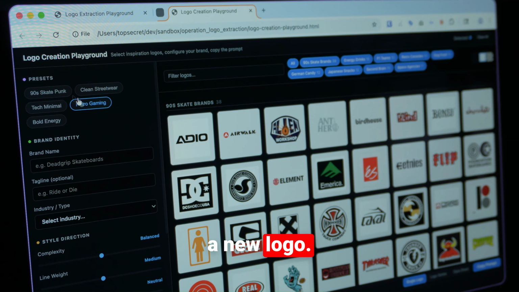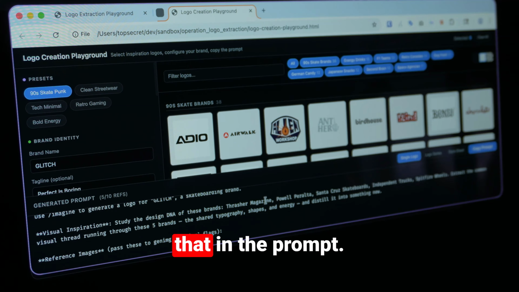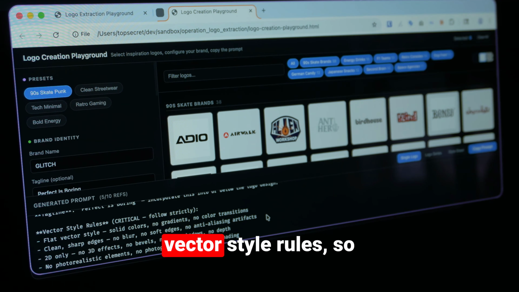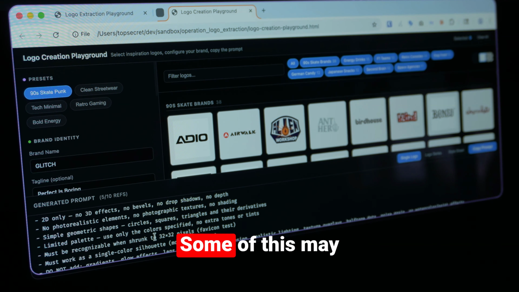Let's generate a new logo, same settings, single logo, drop the prompt in, and you can see that in the prompt. Now we have these vector style rules. So flat vector style, clean sharp edges, 2D. Some of this may conflict with the reference images that we send it. So again, it'll be interesting to see.